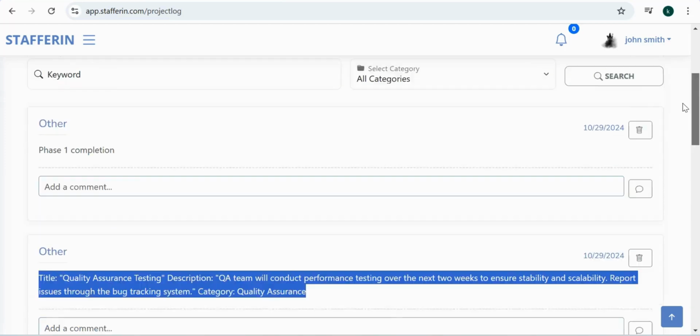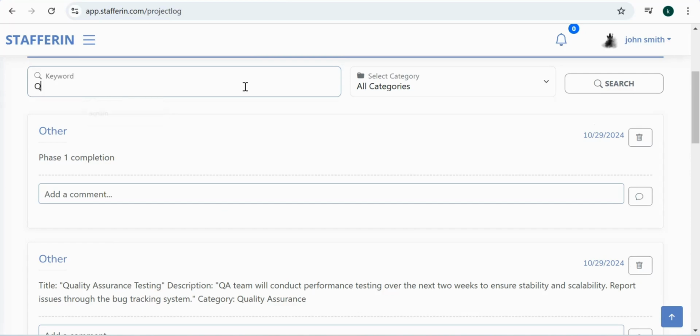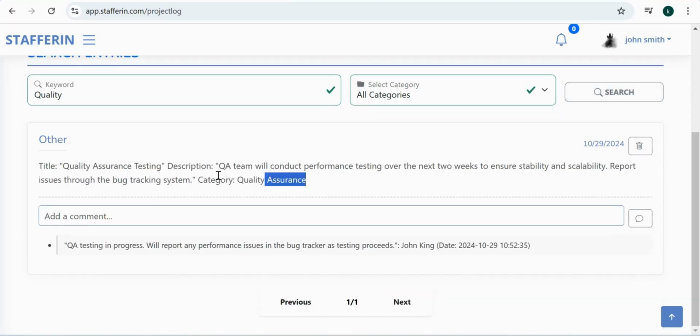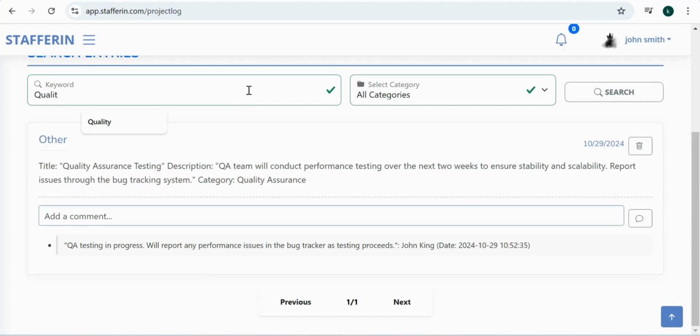4. Search and filter entries. Search by keywords. Use the search bar to quickly find specific entries based on keywords. Filter by site or category. Use filters to narrow down entries by site, category, or date range, enabling easier access to relevant updates.